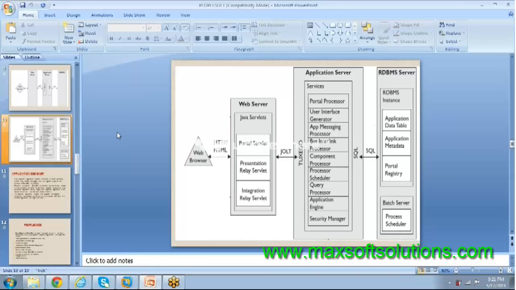In the web server, you have a number of Java servlets, portal servers, all those things. In the application server, you will have all types of coding methodologies and development concepts. The entire development concept in the backend can be done by the application server. Application server is contacting RDBMS with the help of SQL. Batch server is a part of RDBMS. Why? Because it's a scheduled one. It's a process scheduler. I think both of you have heard the word process scheduler. This is the architecture of PeopleSoft, how they are connected in the backend.